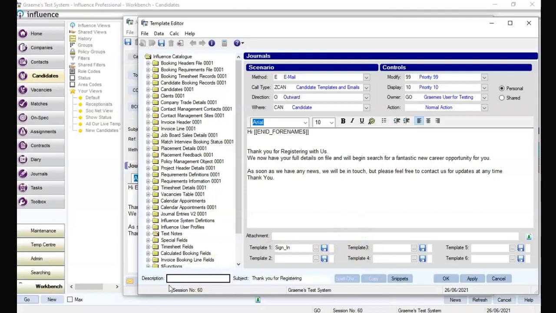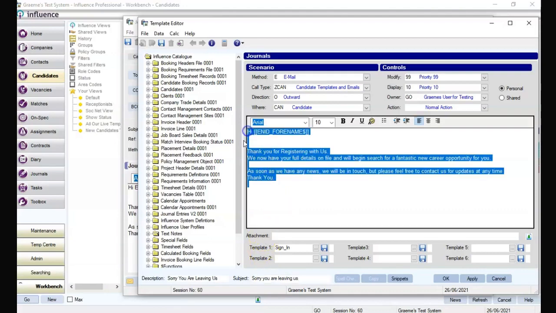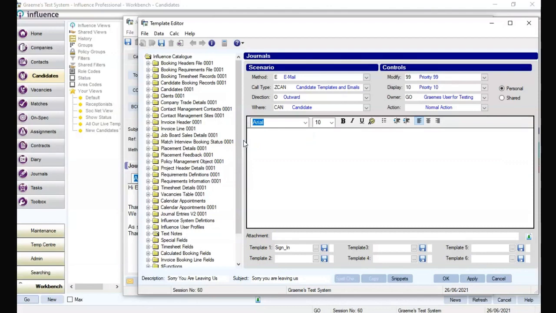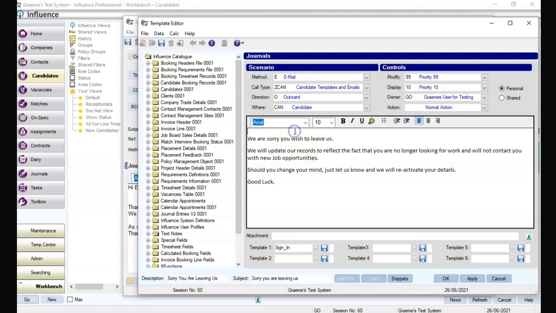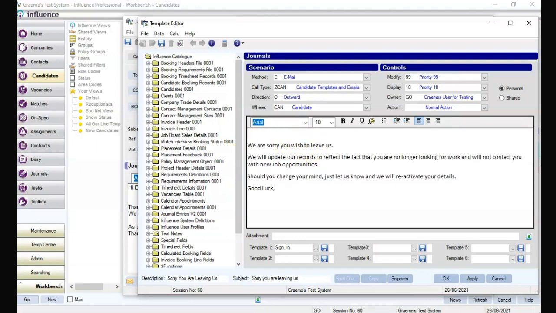I can give my template a name. So in this case, I'm going to say, sorry, you are leaving us. I can give the template a subject, and this is the subject that users will see on their email. Finally, I can replace all of the text in the middle here. Now, if I want to write an email, I can type my text in here. There we go. And that's ready to go.